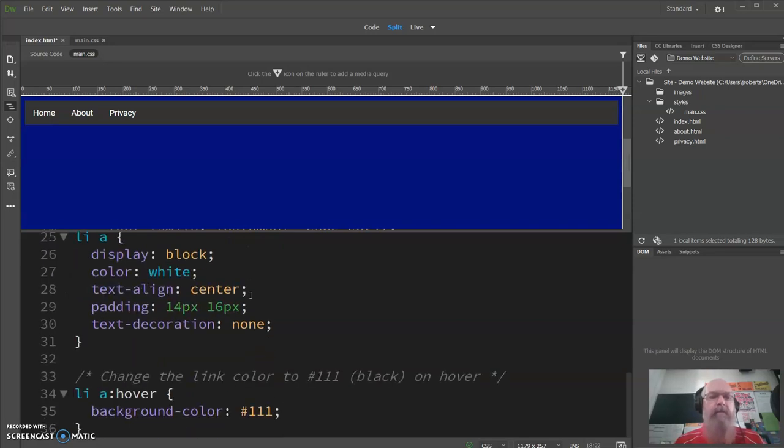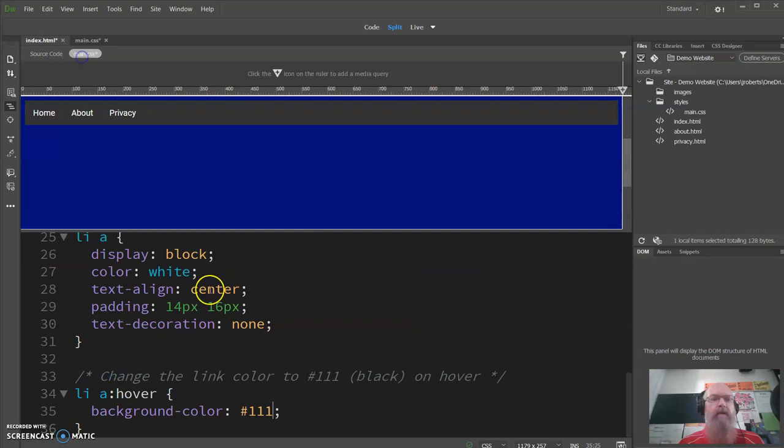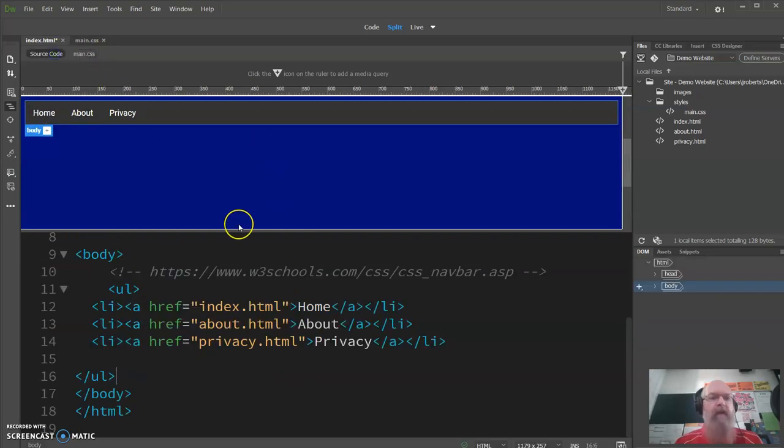So you can actually change lots of different things. So hover, blue. You can do lots and lots of different things here. So in my main.css, save that. So got that. So that's the first bit, getting the navigation done.